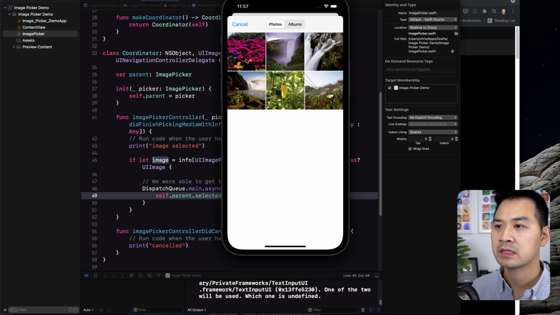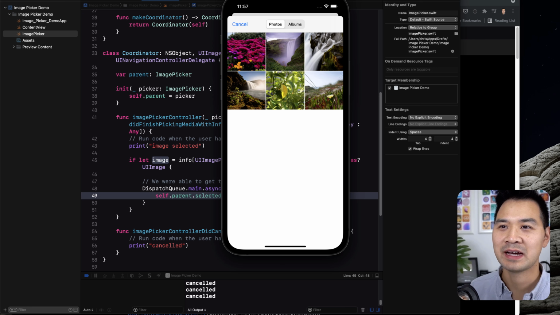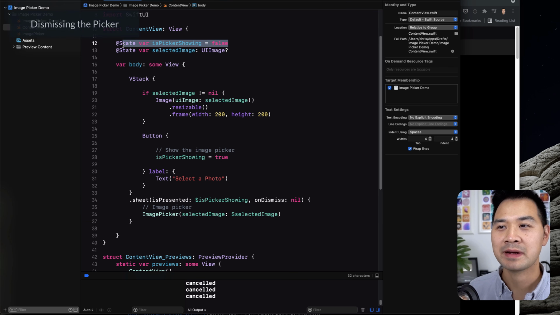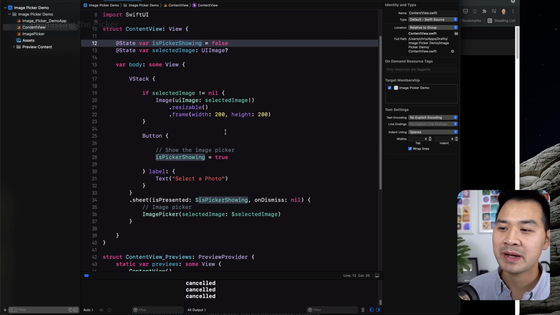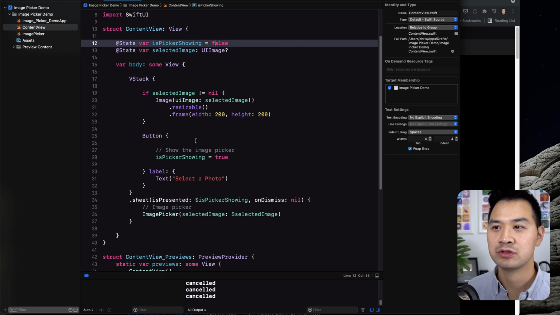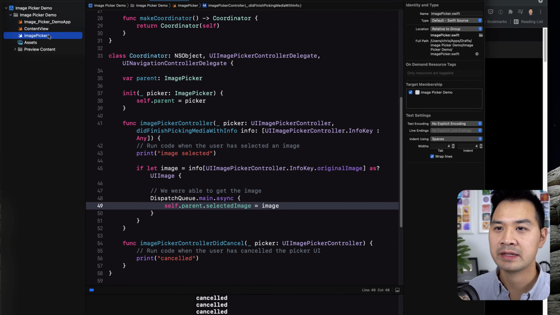Okay, so that's right. We can't actually see because we're not dismissing it just yet. All right, we gotta implement the second part, which is dismissing it. So you know how we already have the state property isPickerShowing equals false? Well, we might as well pass that through as well to the image picker, and then we can just set this to false if we want to dismiss it. So why don't we go ahead and do that?